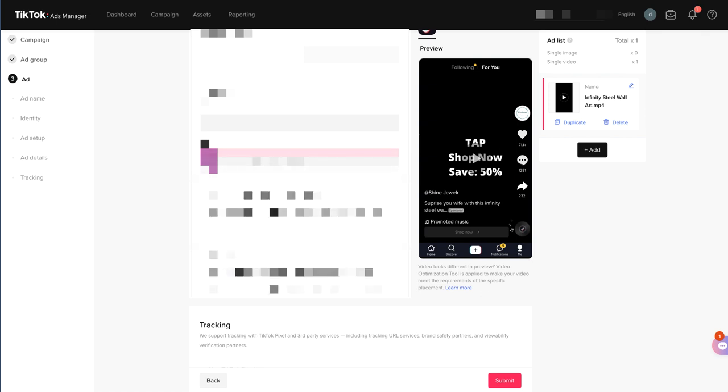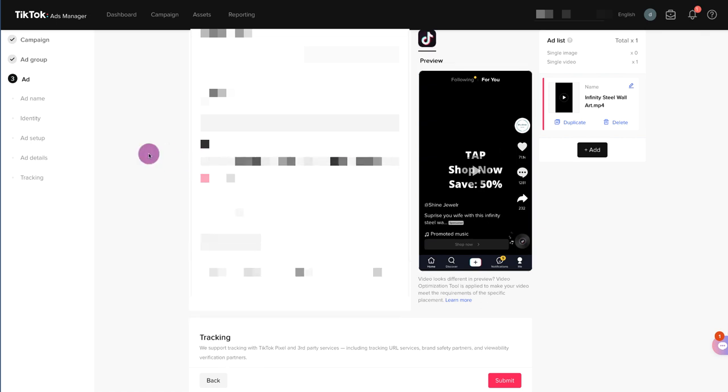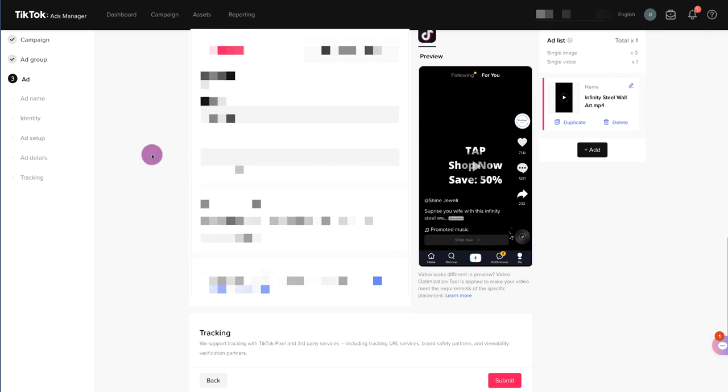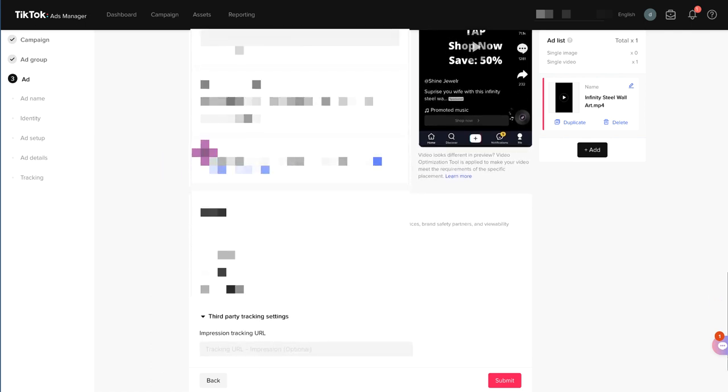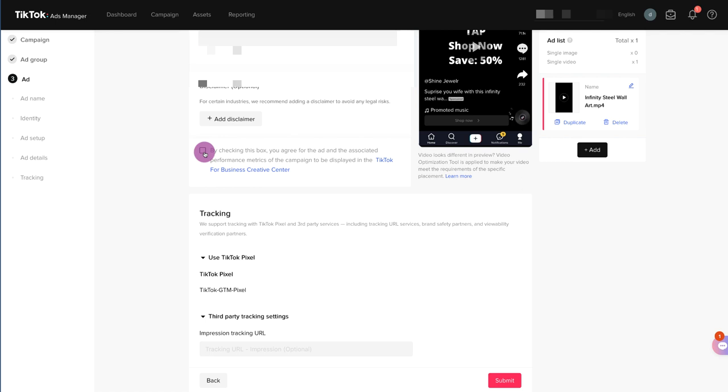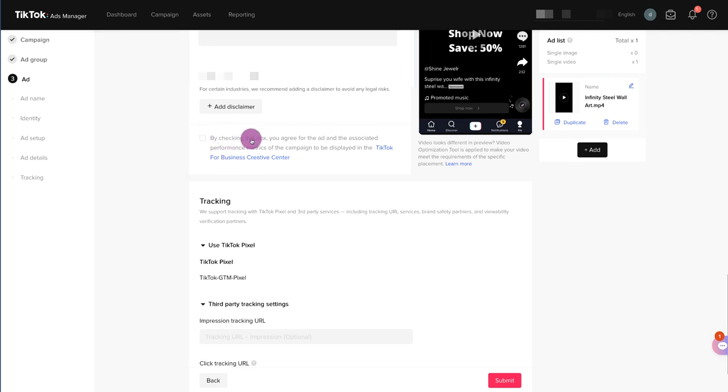And then you just paste it in there. Then, most important thing, and don't forget, usually this is unchecked, but before it wasn't unchecked. Make sure this is unchecked, this part right here. Because if you don't uncheck it, then your video will be shown on the TikTok advertising.